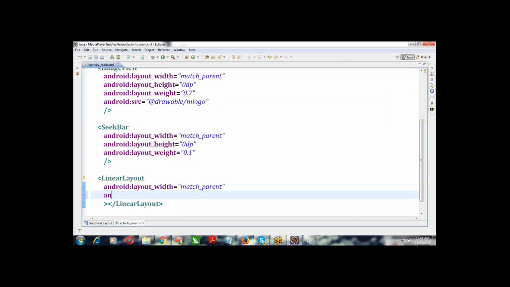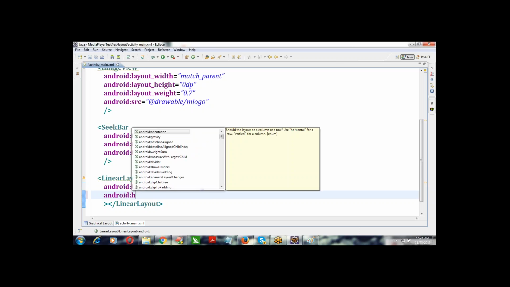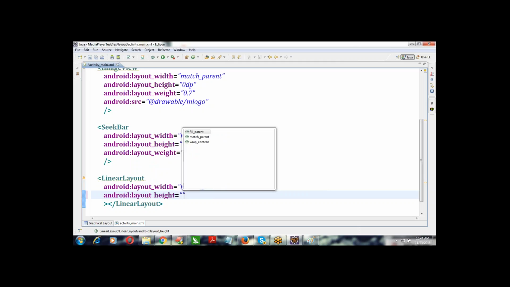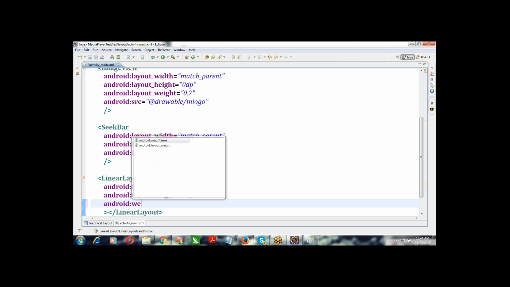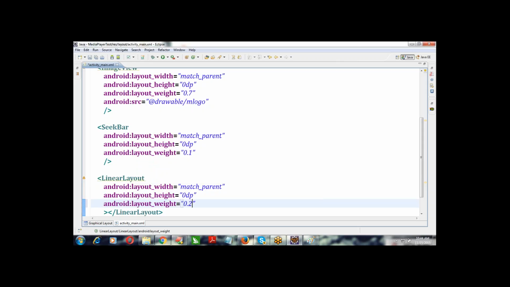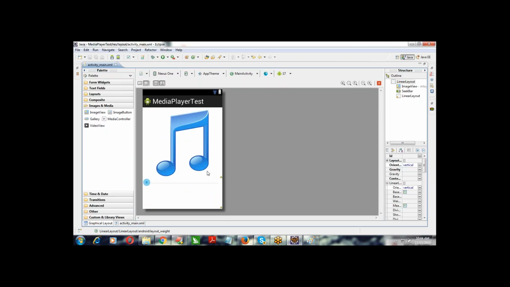Width occupies the entire screen. And android:height is equals to, I specified 0 dp. And android:layout_weight is equals to 0.2. Okay. So for this, see here at the bottom of the screen, you will get 20% of the screen for this linear layout component.